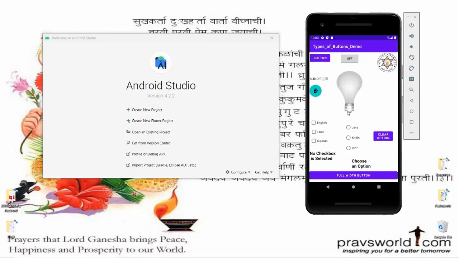Today I will develop the application like this in which I will demonstrate the button. Whenever user click on button, I will display the toast. This is the toggle button. Whenever user click on the toggle button, I will simply switch the images. So what happen? It will look like a bulb on, bulb off. The same I will develop using the switch, that is bulb on, bulb off.